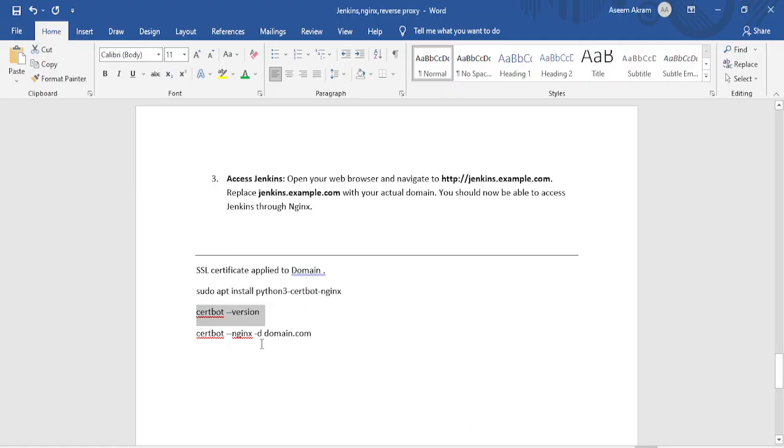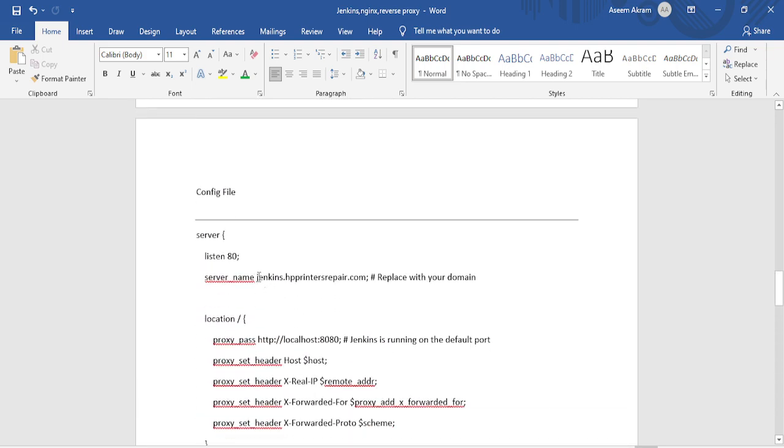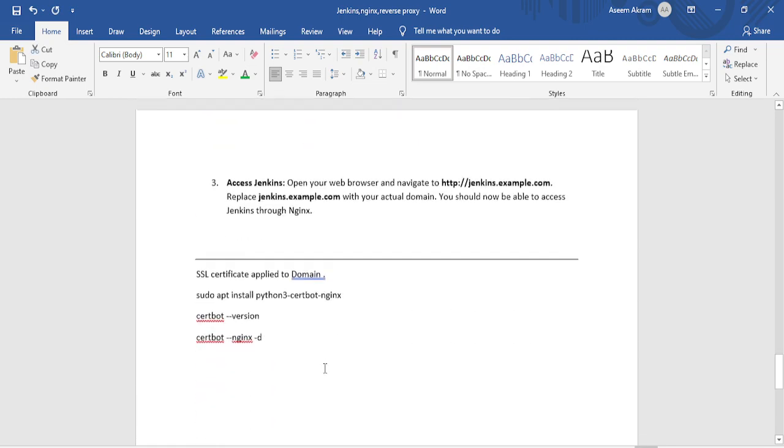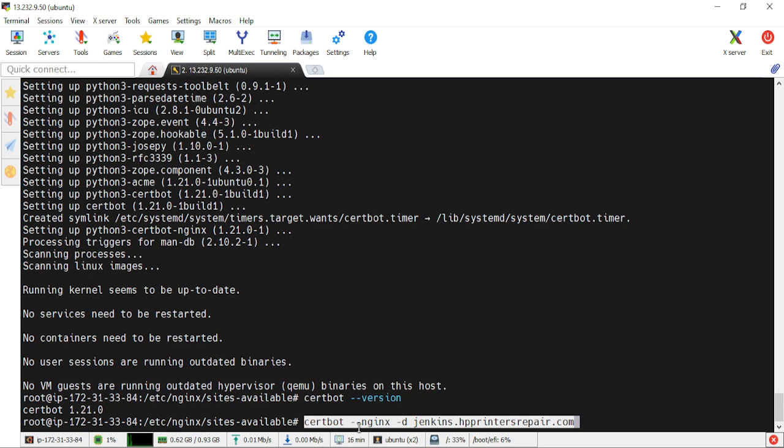Next, we will take the domain which we have given in the configuration file, right? The Jenkins domain. I will paste it here. So we will use this command to request Certbot. We are using the Nginx web server, and the domain for which we are requesting the SSL certificate is the Jenkins domain, hpprinters.repair.com, right?